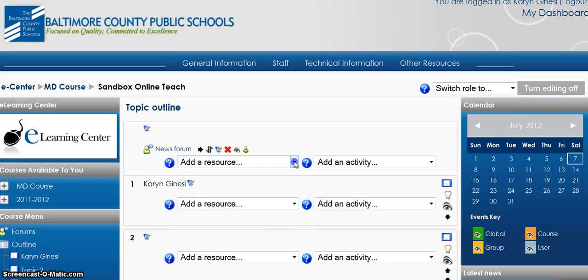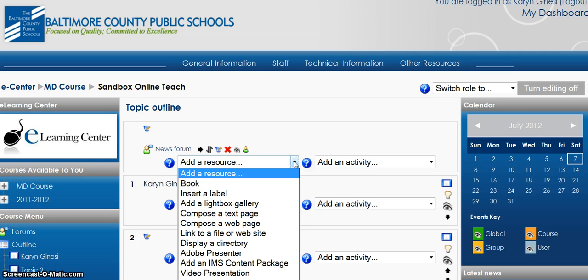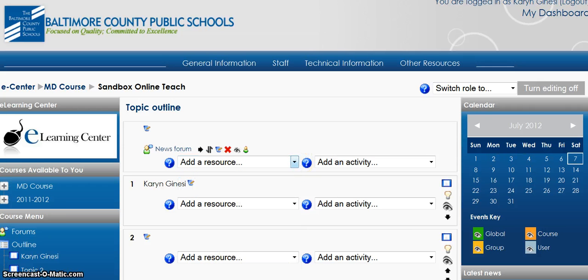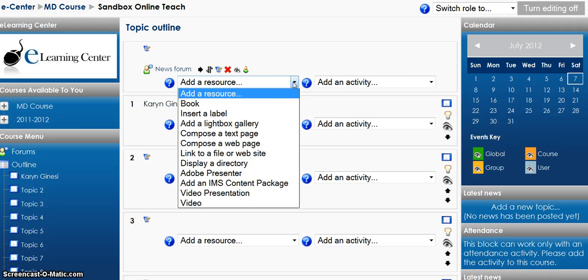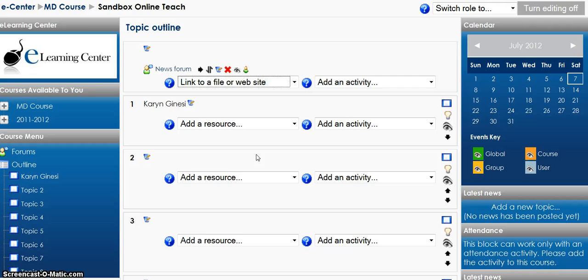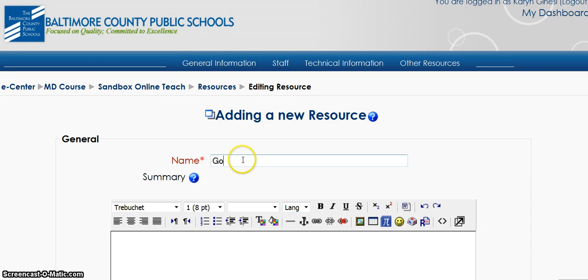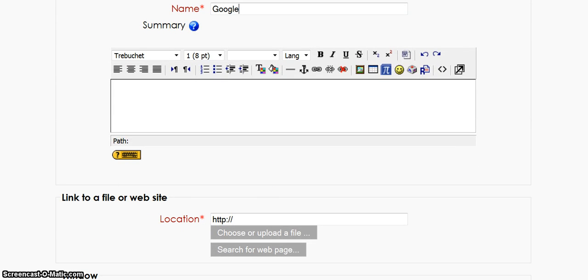The other thing I can do is add resources. So I can insert a video or a label. I really want you to play with the Sandbox. The great thing about this is that you can't hurt anything. So I'd like for you to go in and add a resource, text pages, web pages, a link to a file or a website. I'll just show you that one really quickly. What would happen there? I'll just pick Google, and so then I scroll down and I put in the URL.